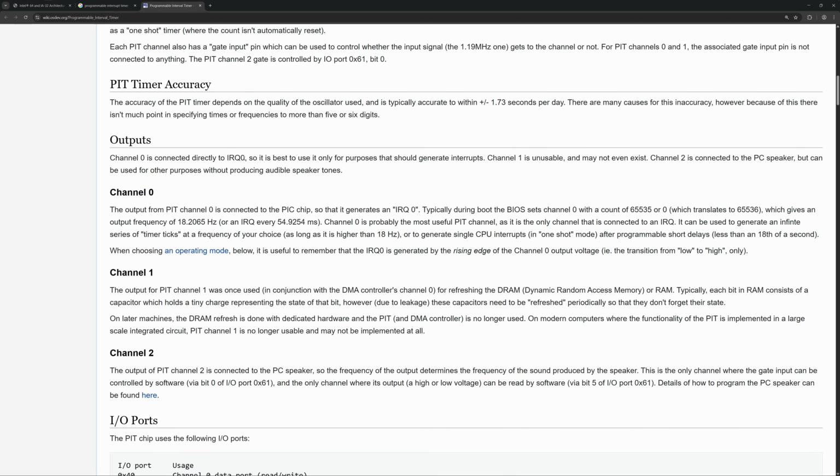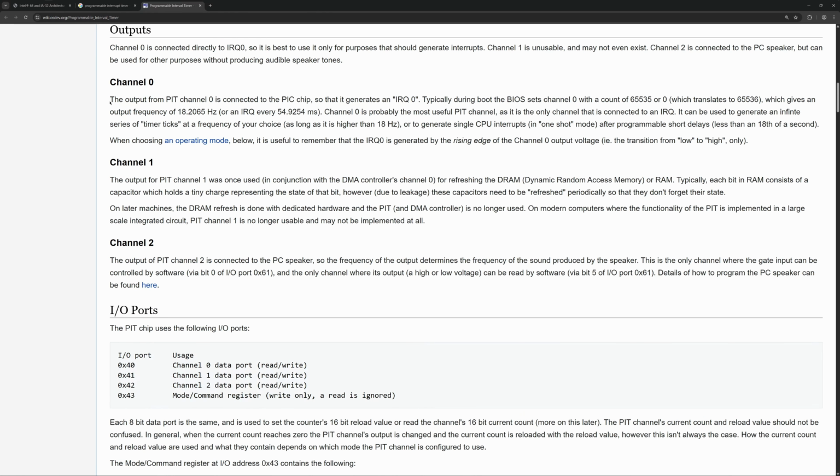I'm not interested in triggering any interrupts with the timer, so I just want to set a counter and read it periodically and see that it moves, it counts down, and then when it overflows, I want to be able to reset it to go again, or have it auto reset. We're going to see. So channel 1 is unusable. Channel 2 is connected to the PC speaker. So yeah, we're going to stick with channel 0, I guess, or maybe we can write something that selects the channel we want to use.